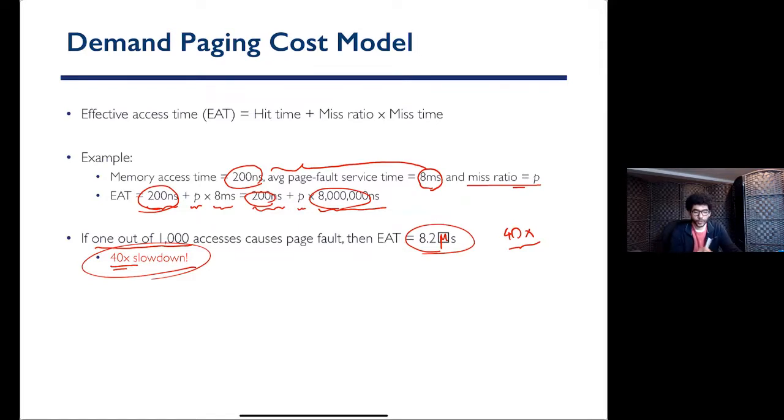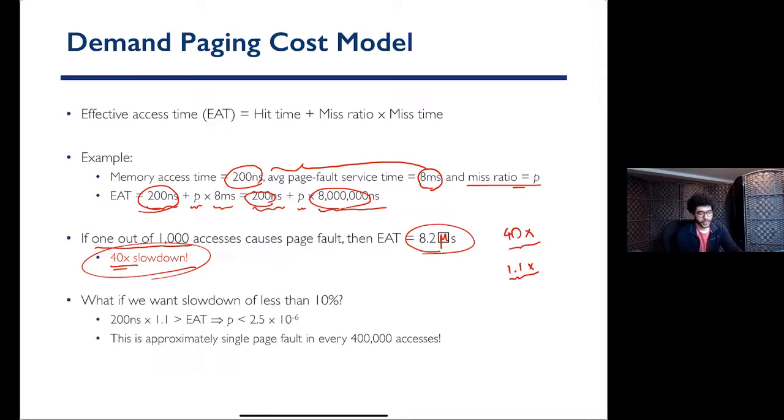Now, what should P be for this slowdown to be negligible, for it to be 1.1x? If we want to get to 1.1x, what should P be? And if you do the math, P, the probability of missing in memory, should be less than 2.5 times 10 to the minus 6, which basically means something like this: you have to have one page fault every 400,000 accesses.